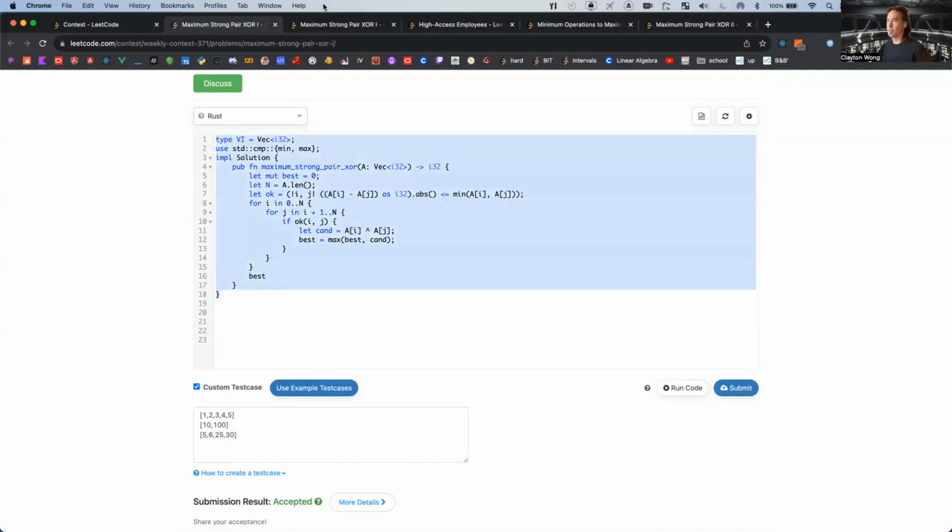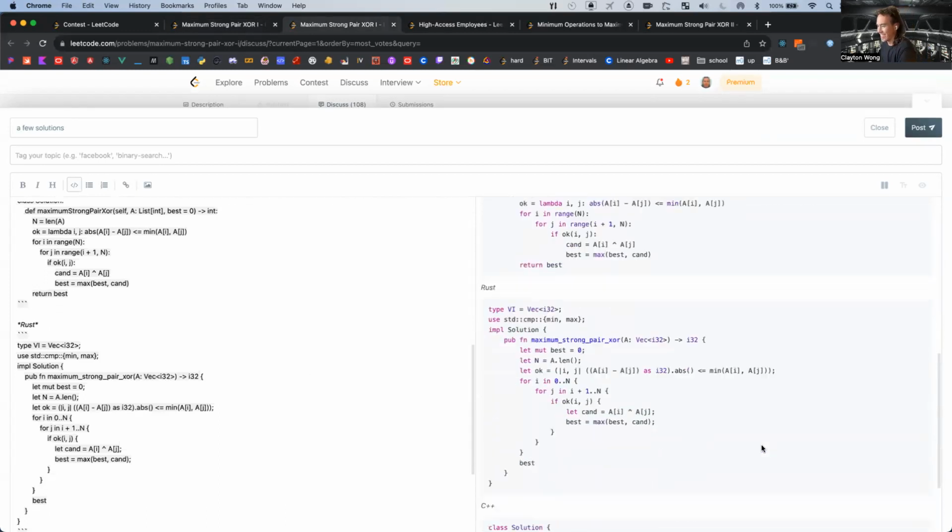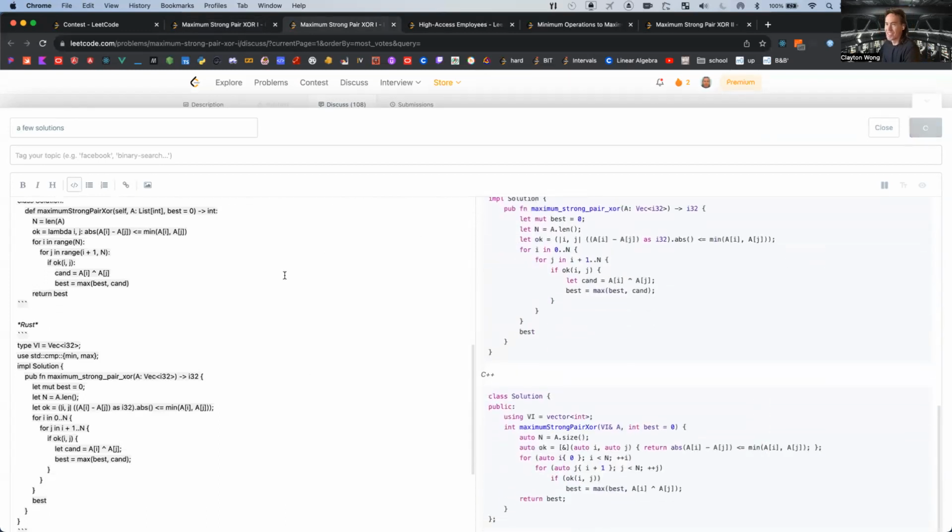All right, things that make it go WTF, yo. Rust is one of those things. All right, that's cool. Post that.